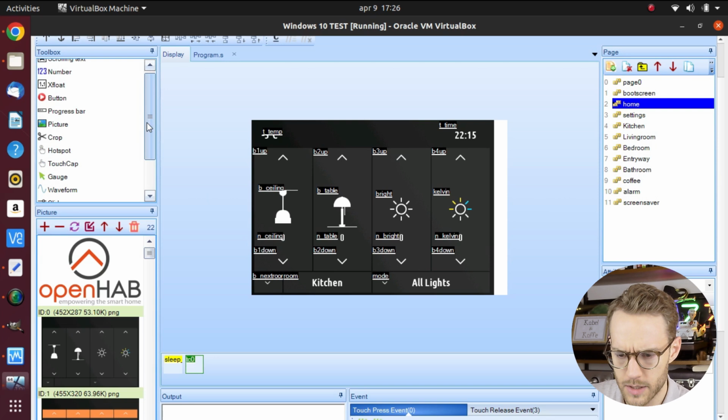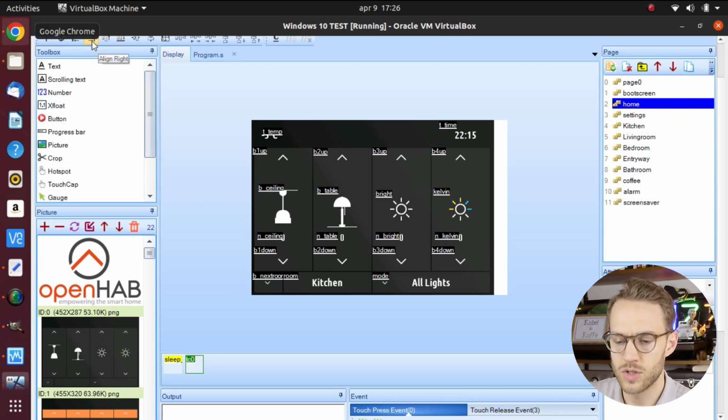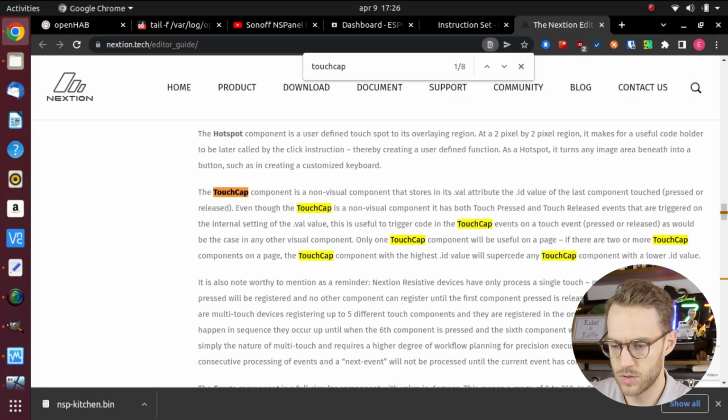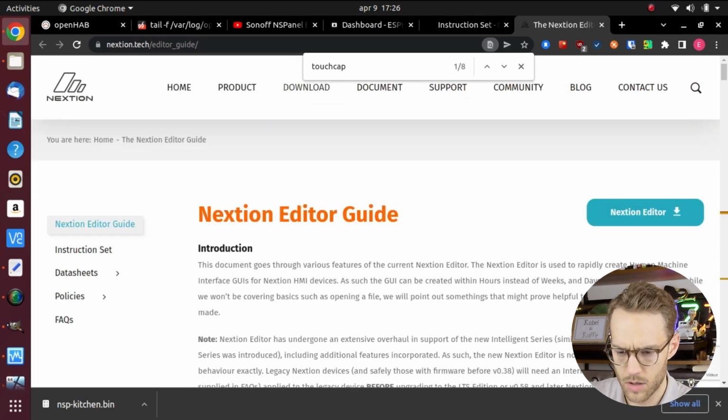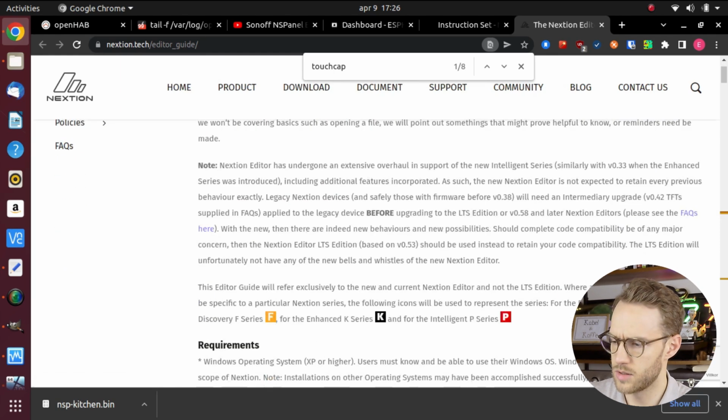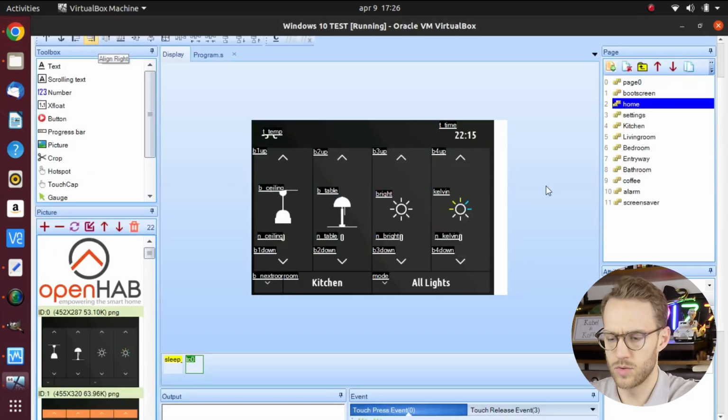We have that here as well, touch cap. And it's really good documentation. If you want to read about what these things do, you can go to the Nextion Editor guide. You can read about all the different components that you can use.